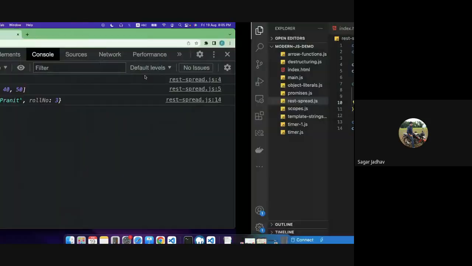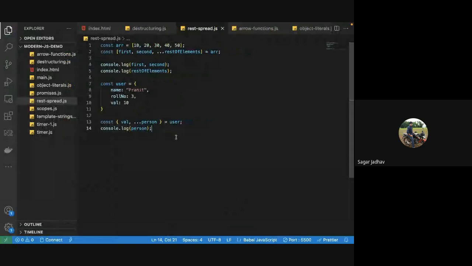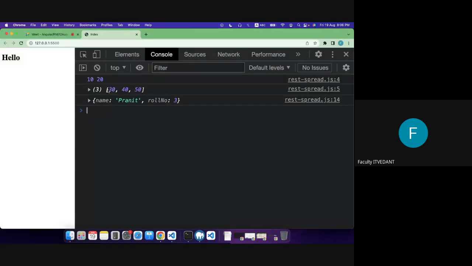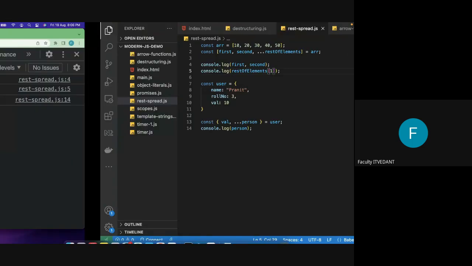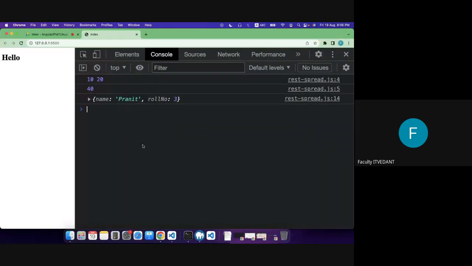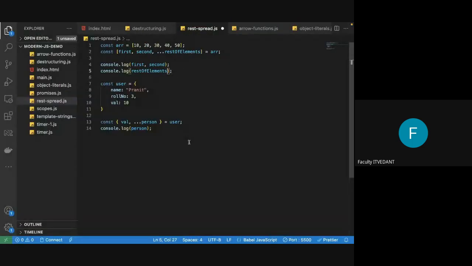If from the array we want to fetch 40 from the rest of the elements, how can we do that? The rest of the elements is an array, right? So 30, 40, 50. 40 will be at index number one. So you can take it out like this. See, it's an array, right? At the zeroth index you have 30, at the first index you have 40. So if you write one, you'll get 40.